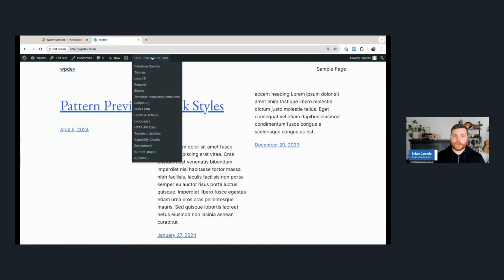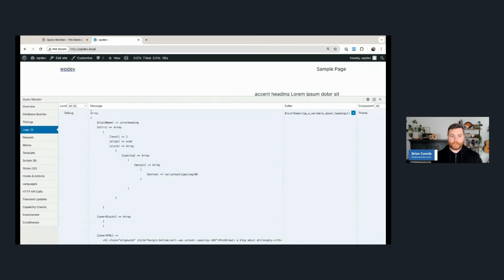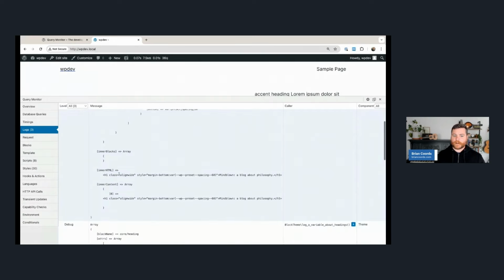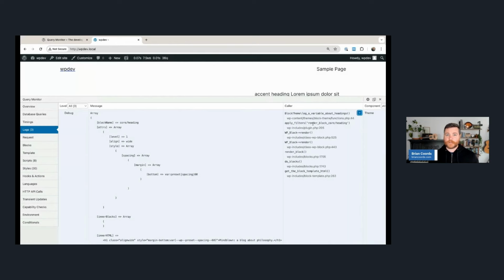Okay, so I've reloaded the page. I have Query Monitor, no more bug. But if I hover over it, I can see that I have 3 logs now, which means I'm logging 3 variables. And if I click on that and open it, I can see exactly that variable that I was logging. So we were looking at all the core heading blocks on the page. So I can see that full array, and I can inspect it. It tells me exactly where it's coming from, what the full stack trace is that led to that function being called. And so it's a lot faster and cleaner way to debug what different variables are.